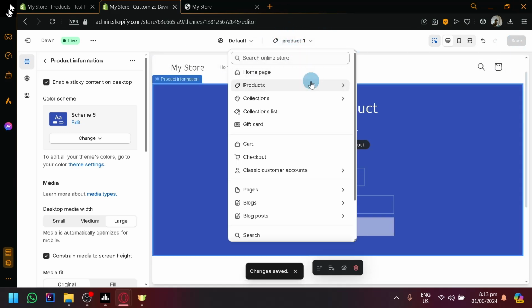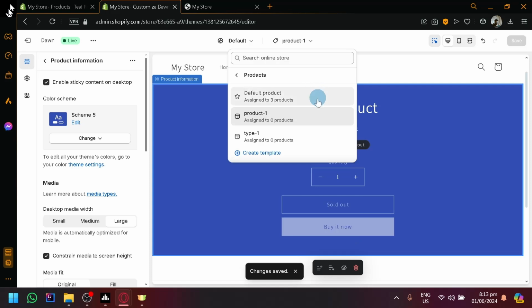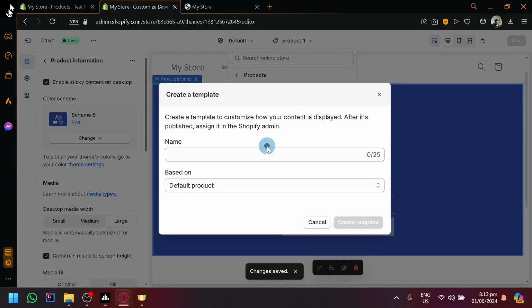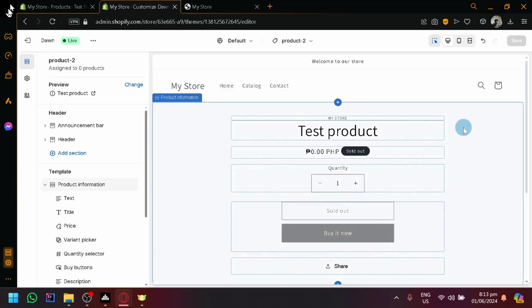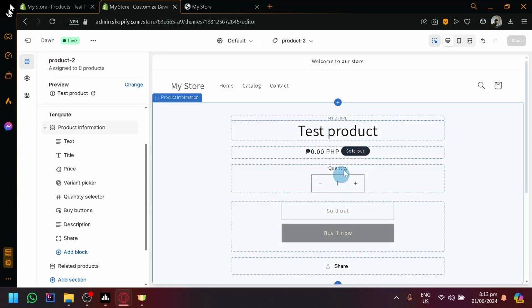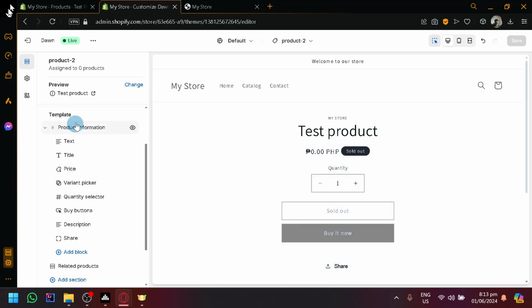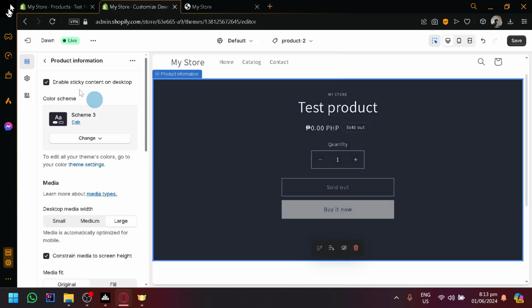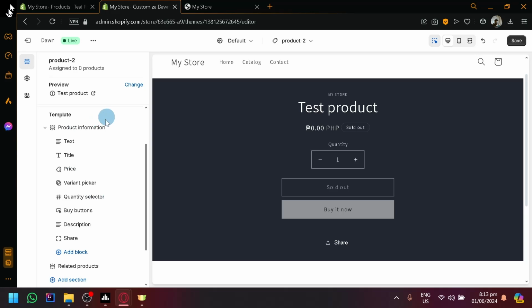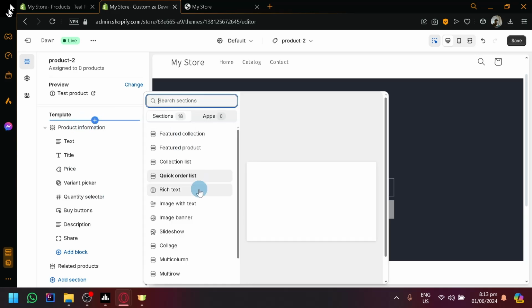Now let's create another one. Click on the products, same process, create template. This time we're going to do product 2. This is just to show you guys the way the different templates would be applied. In product 2, we're not going to change much in this area, but I'm going to change the color over here. So change, maybe scheme 3. There we go.